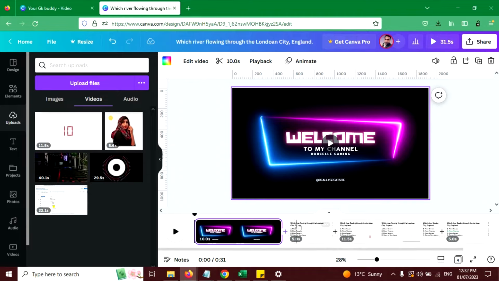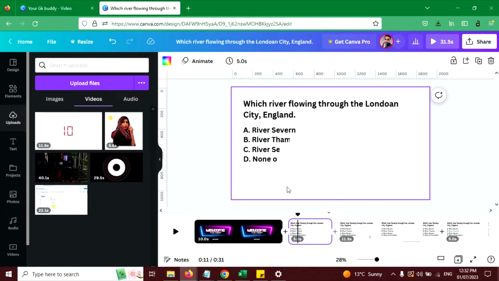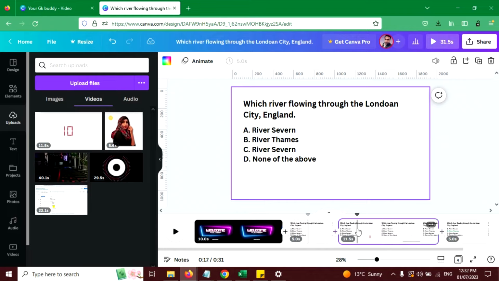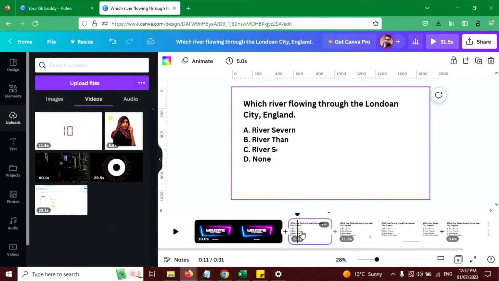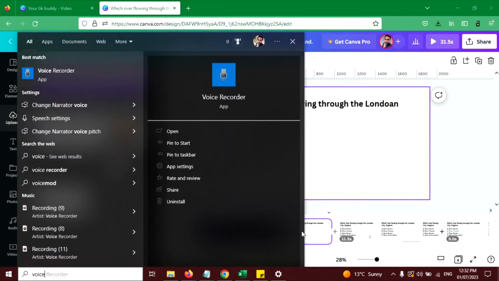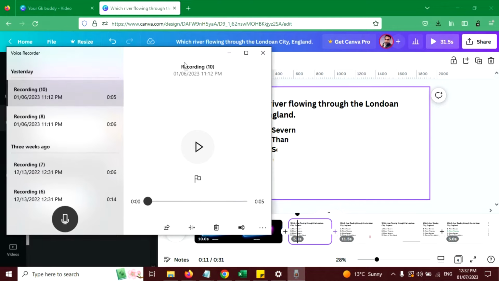So first you have to record audio for each page separately. So let me show you how. I will record this page first. I will read the question and all the options. And on the second page, the timer will go. And on the third page, only I will read the answer. So first I am going to record audio. Let me open my audio recorder.